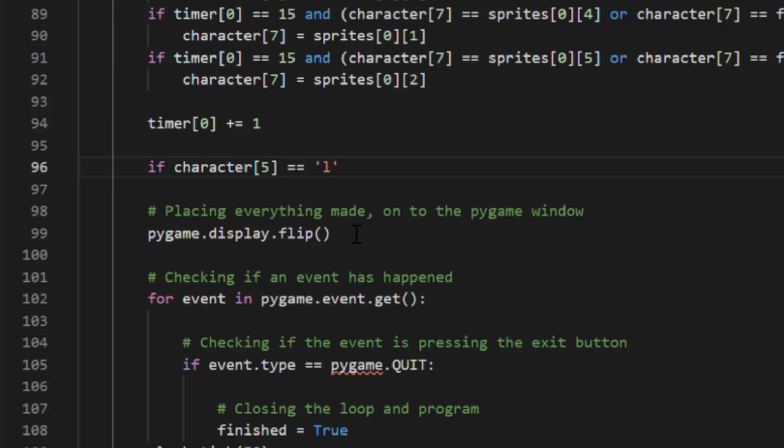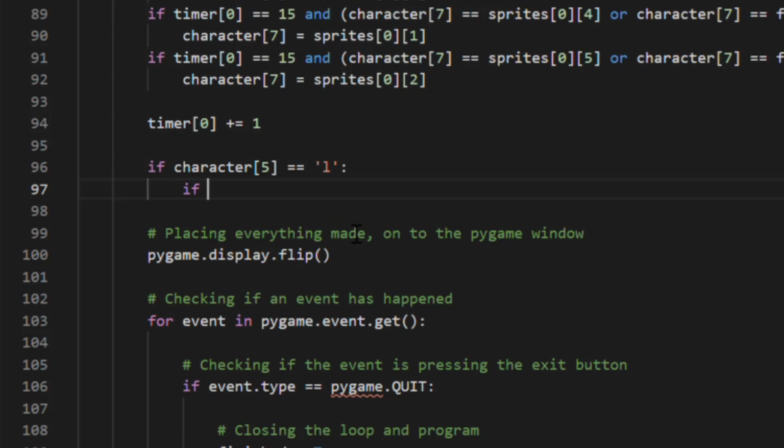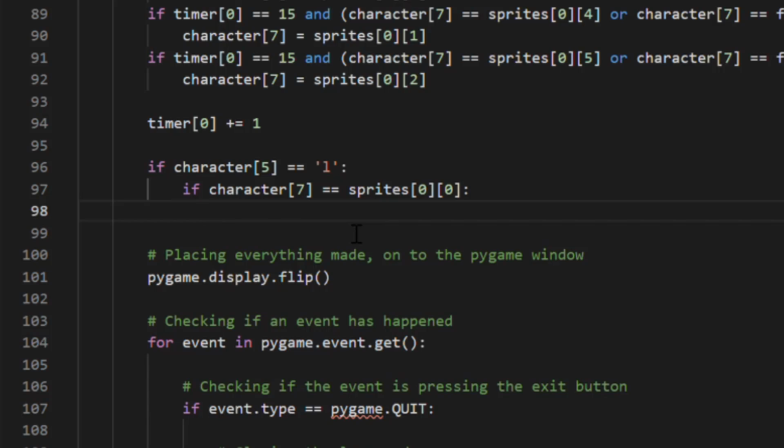So inside here we should do if character 7 equals sprite 00. And then inside of here, I want to put character 7 equals flip sprites. This will flip over the sprite because when it's facing left, we need the flip version of the sprite.